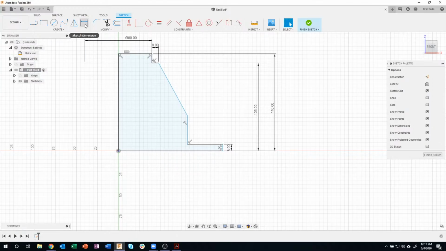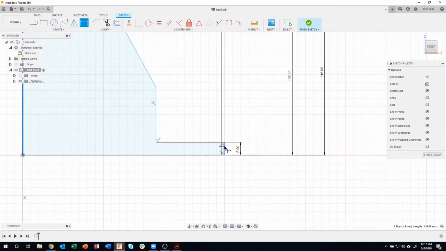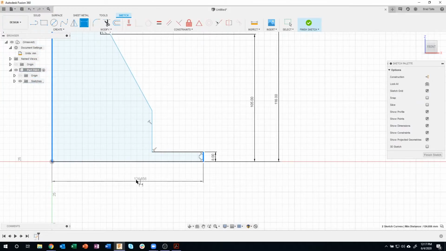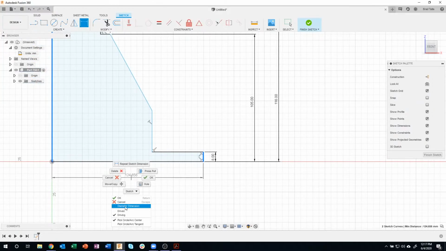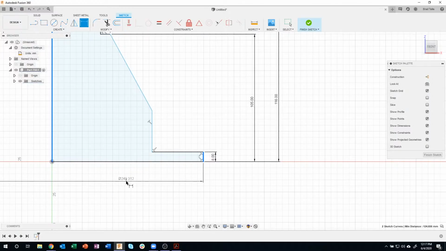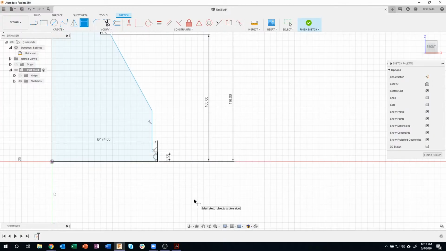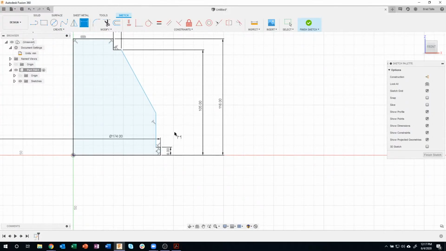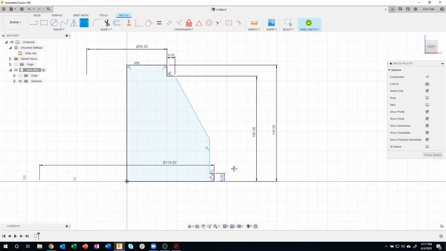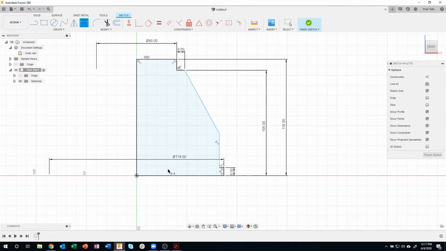However, if I were to instead select the distance from that line to the distance to that line, and I right mouse click, now you can see that I get a diameter dimension, because you can kind of think of it as a radial dimension around this guy right here. So I'm going to say diameter. We'll go ahead and place that guy. 174. Let's see what happens here. Okay, so that narrows down the overall length of it. You can kind of see what that looks like.